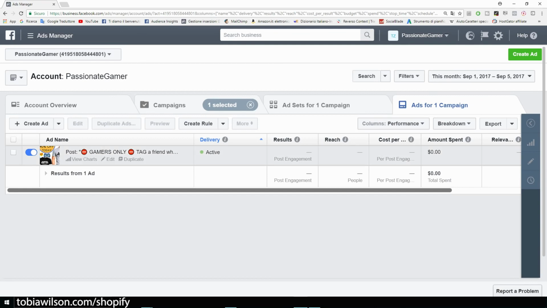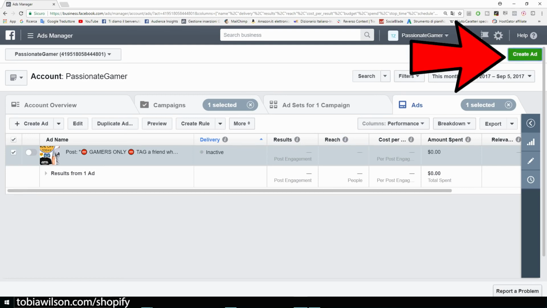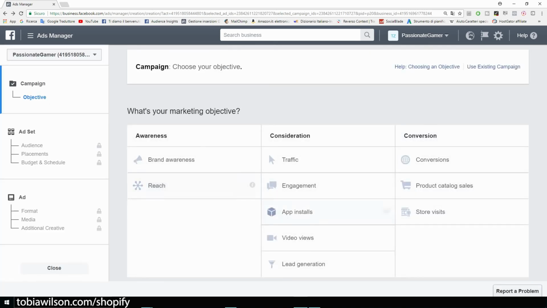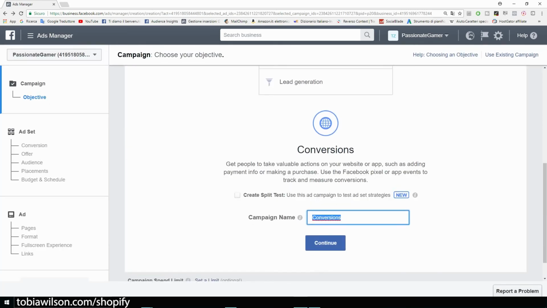So right now I'm going to stop it, and show you how to create the conversions ad. Again, let's go on create ad and then select conversions. Let me give it a name and then I'm going to explain how they work.